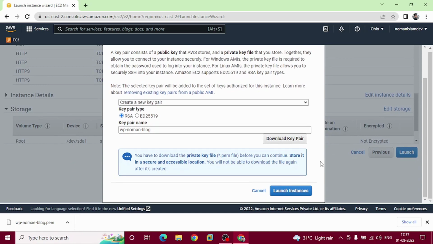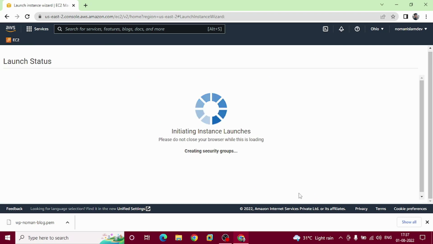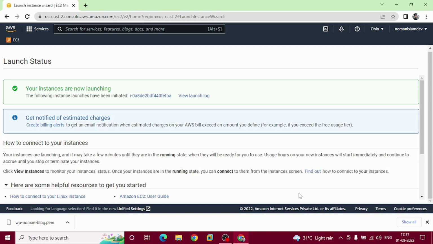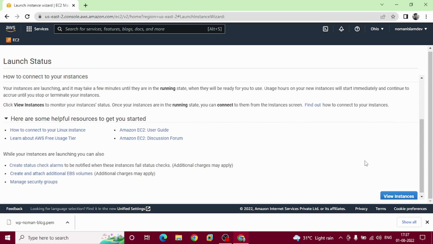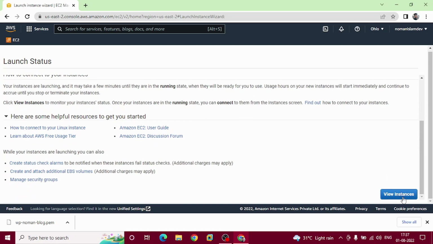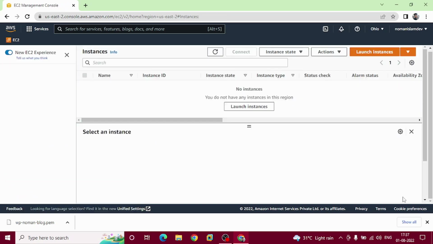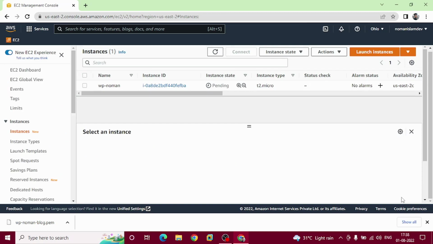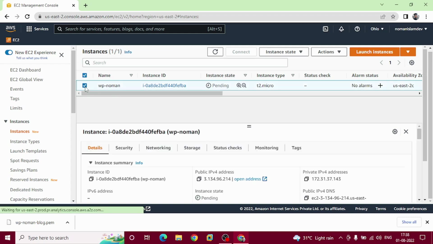Now scroll down. At the bottom, you can see launch instances. Click here. You can see launch status. Your instance is now launching. Scroll down. At the bottom, you can see view instances. Click here. You can see our instance wp-noman.